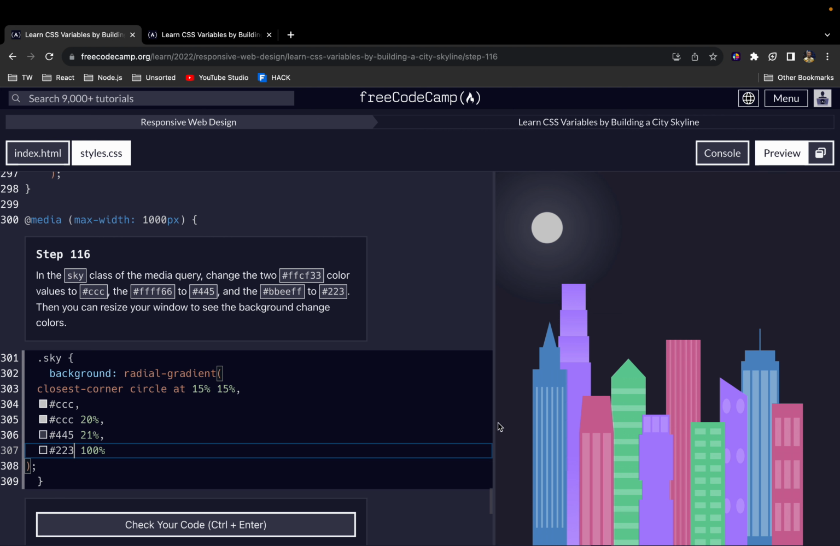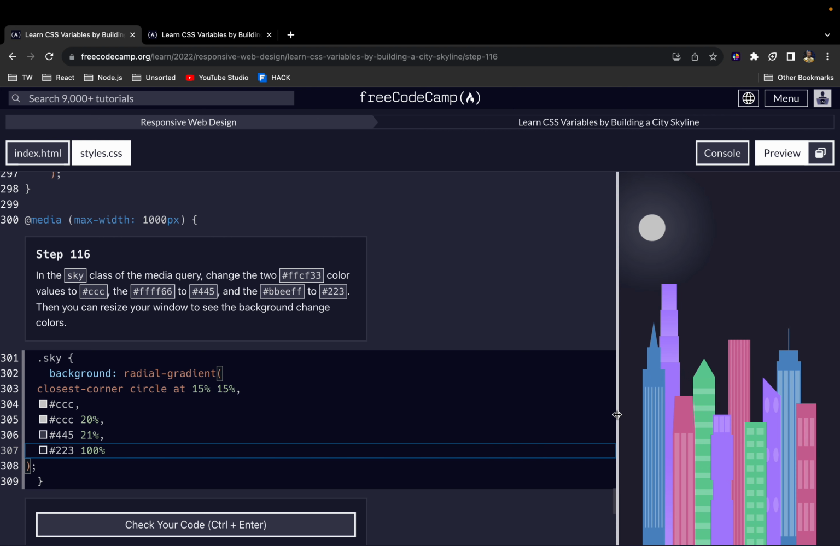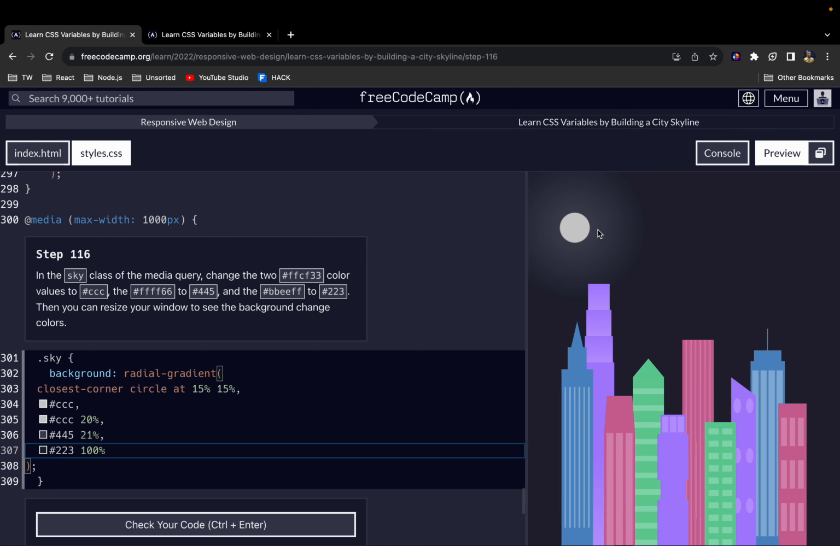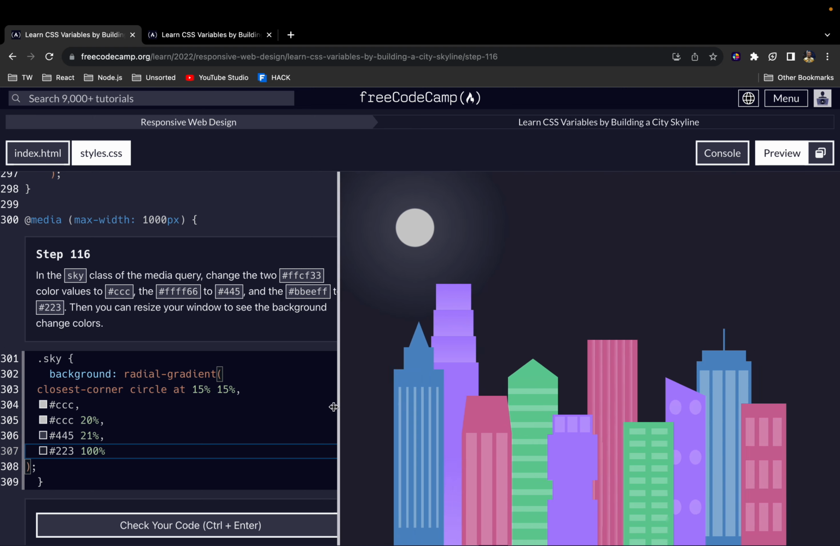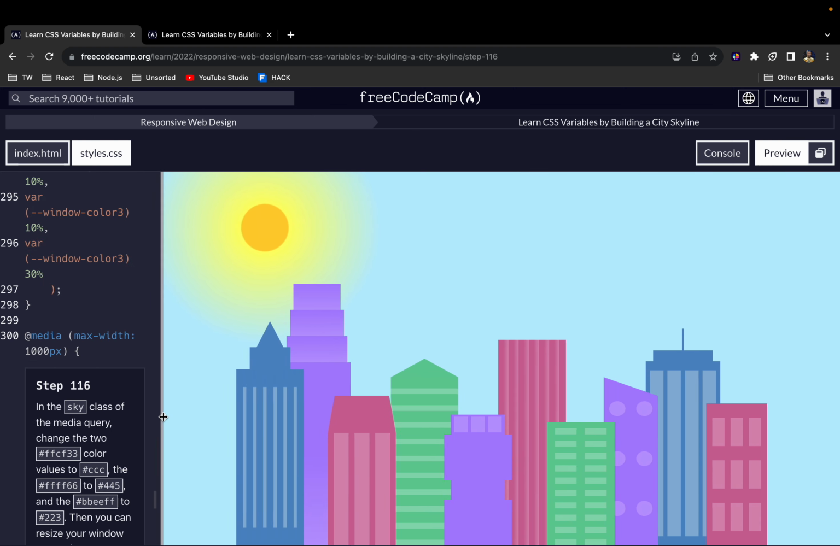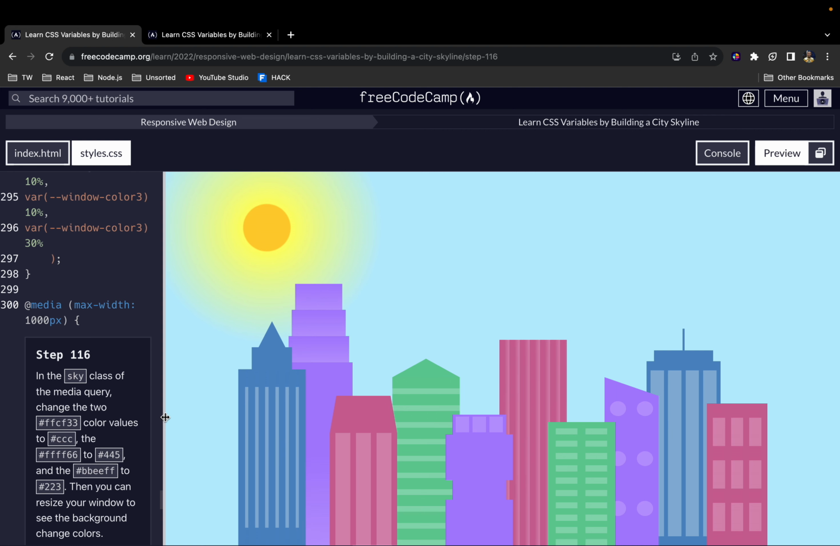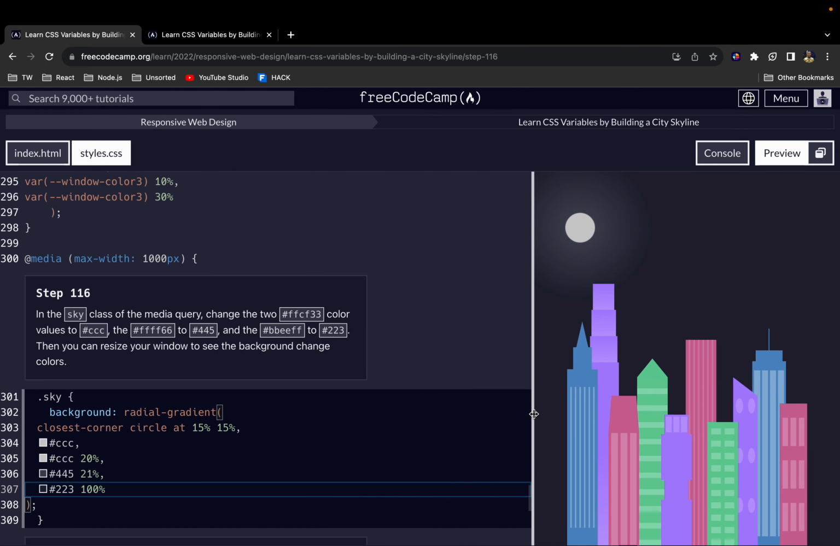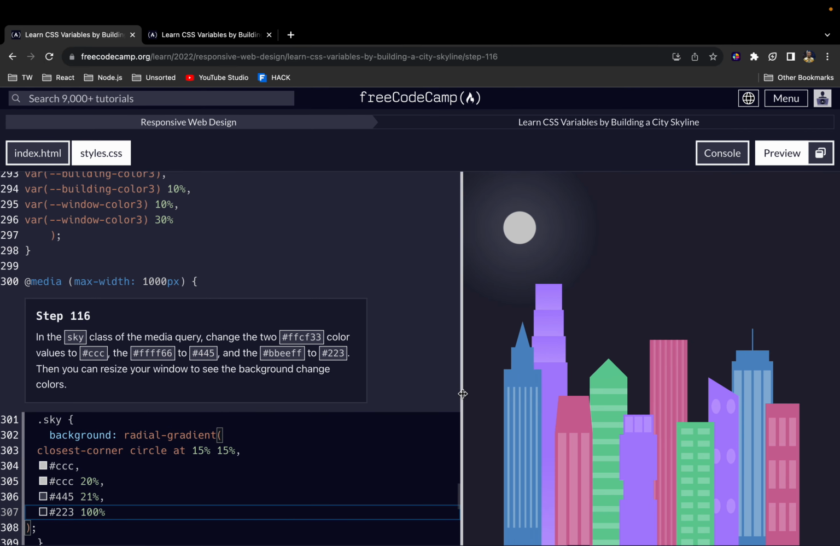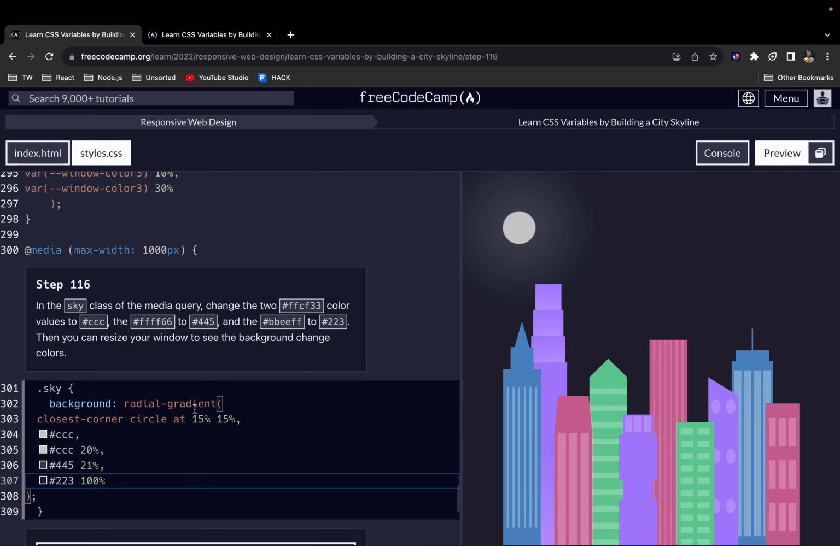All right, now see what happens when the size is less. We have something looking like a moon and then a dark background. But if the screen size is more than 1000 pixels, then this is what we have. Okay, so this is daytime. We have daytime when the screen size is larger than 1000 pixels, and nighttime when the screen size is less than 1000 pixels, like so. So that's the benefit of using media queries.